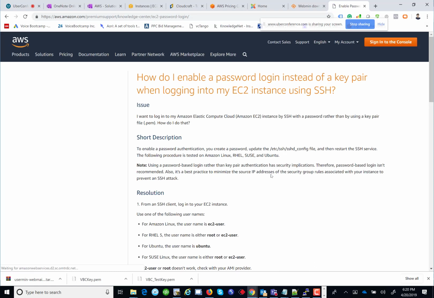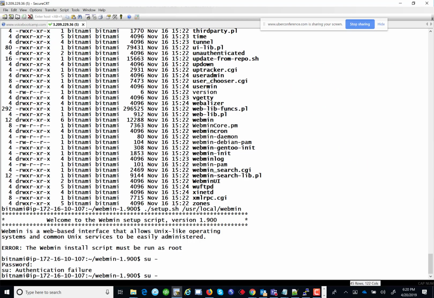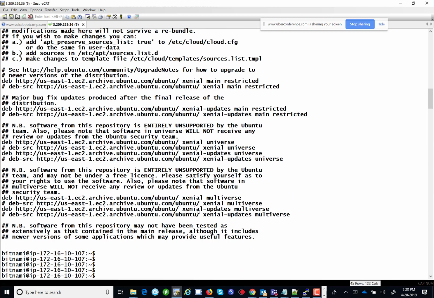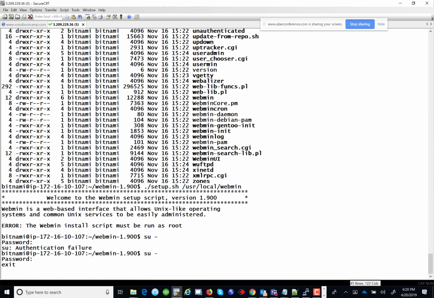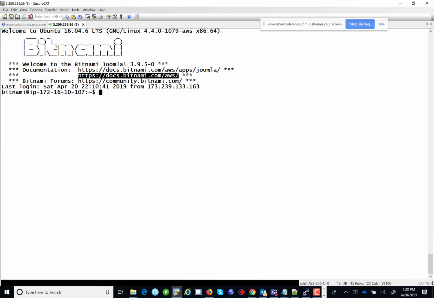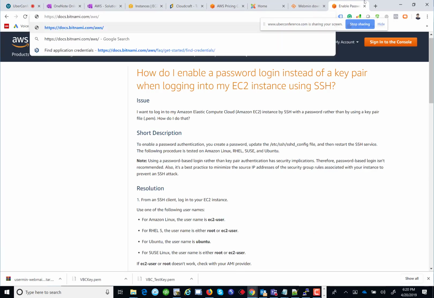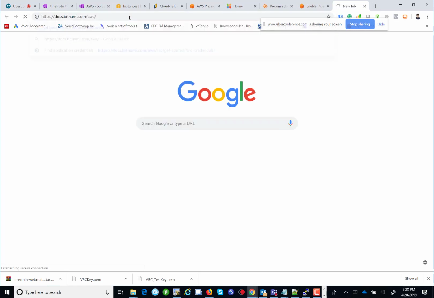So the root user account on SSH is usually blocked. And because I have used a package rather than a simple image from AWS, the instruction is different. One sec, let me log back in. It says Joomla AWS. I have to go to their documentation to get the login password. This is Bitnami, the company that I got the package from.